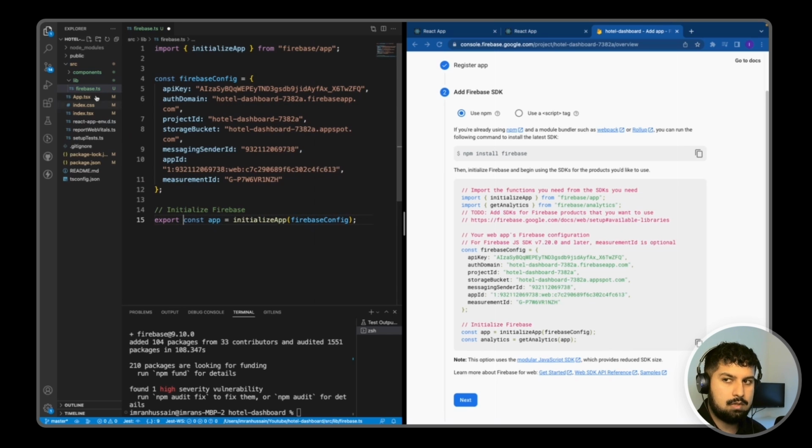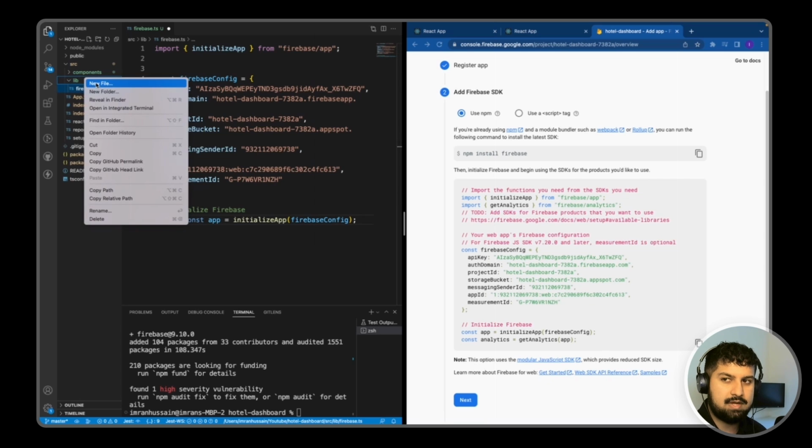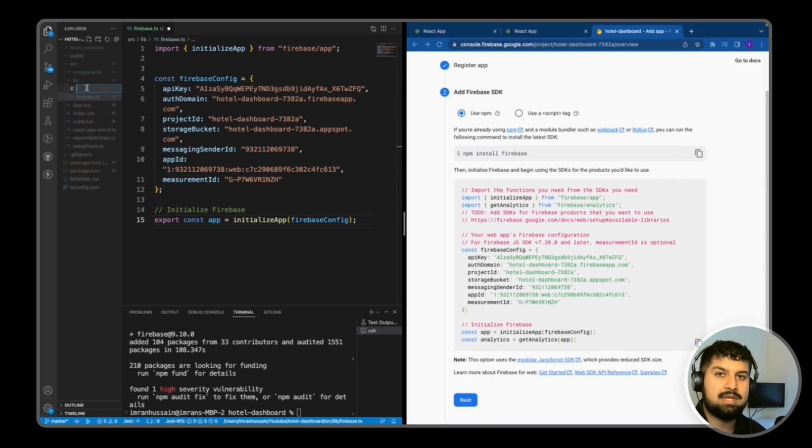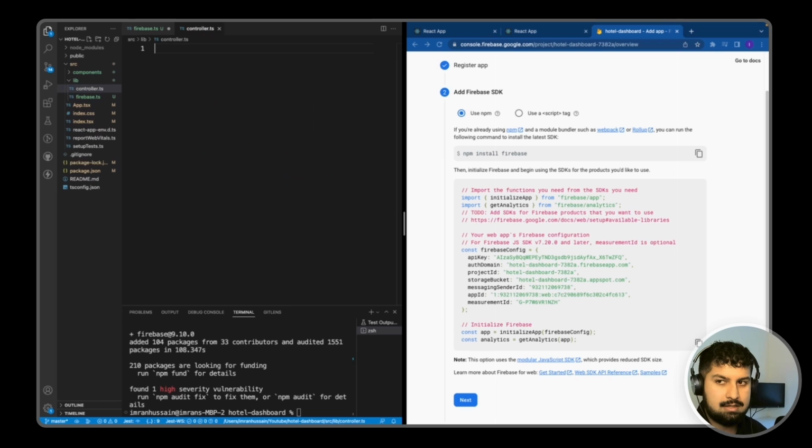And now all I want to do is create a new file in here, which is going to be a controller. So this is where we define our CRUD methods. So create, read, update, and delete. controller.ts. And if you could generate your own Firebase config, because this one will be deleted by the time the video is up. So now I've created my controller.ts.